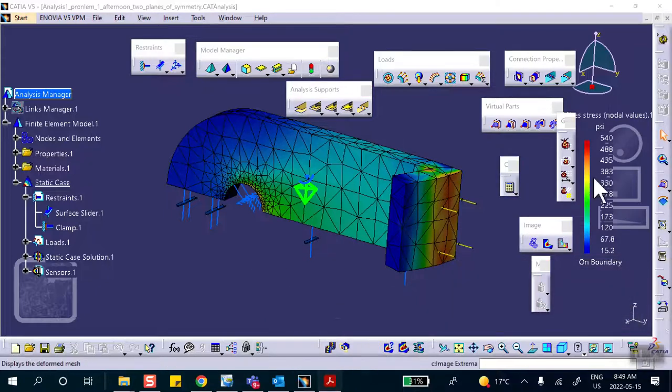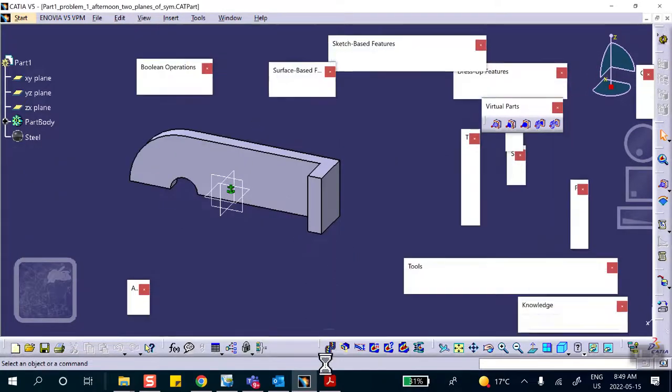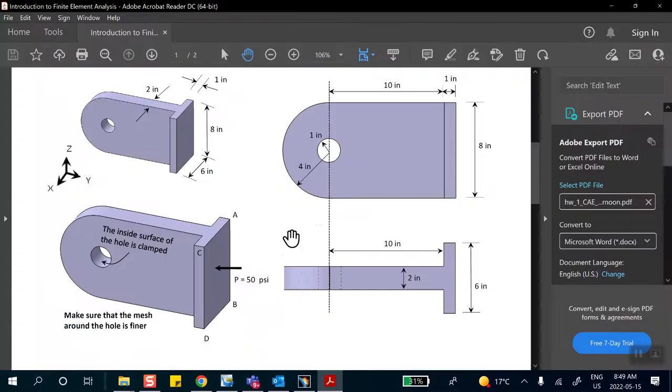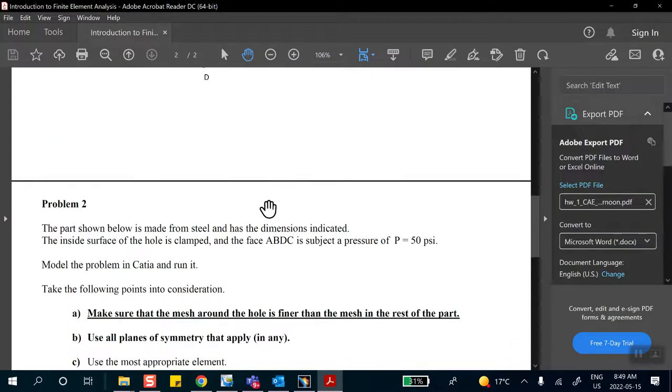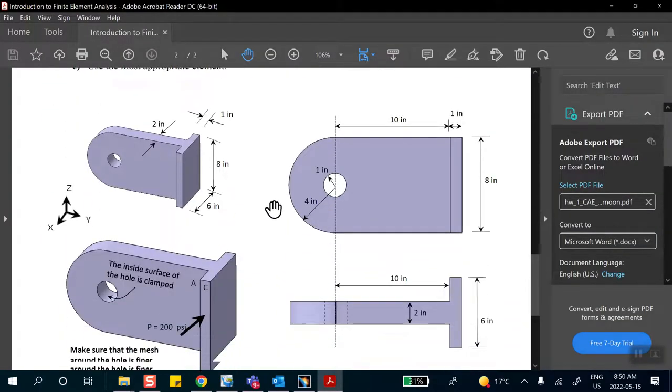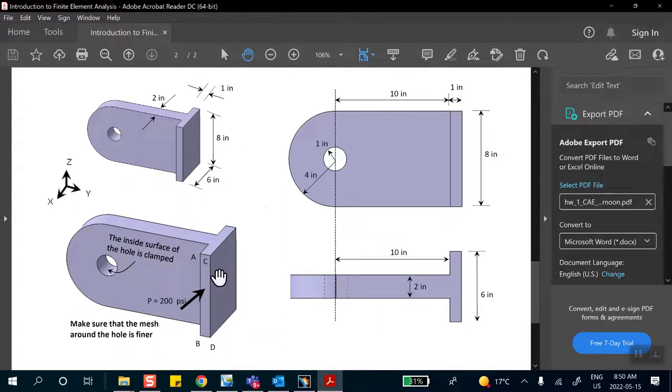Problem 2, and let me close this. I don't need this. I'll keep the part here for a second. Problem 2 is exactly the same geometry, except that a load is applied on this side. If a load is applied on this side, I'll let you stare at this thing and think about it.